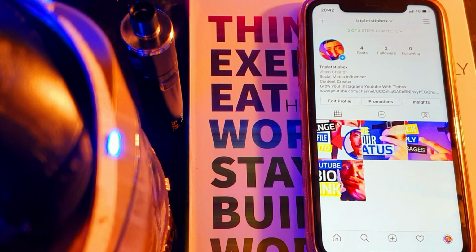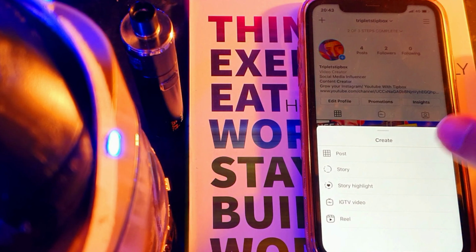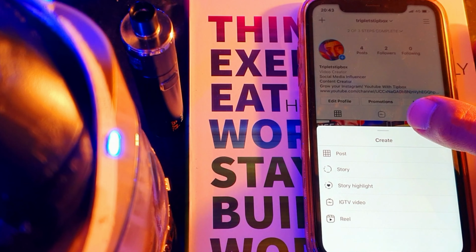In this video I'm going to be showing you how you can add an Instagram story. There are many different ways you can do this. The first way I'm going to show you is by going up to this plus icon up here, clicking that, and then going into story, and that's going to allow you to create a story.